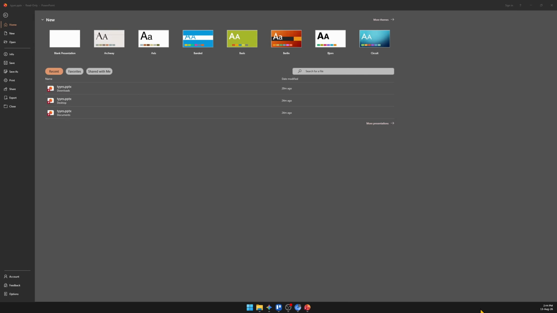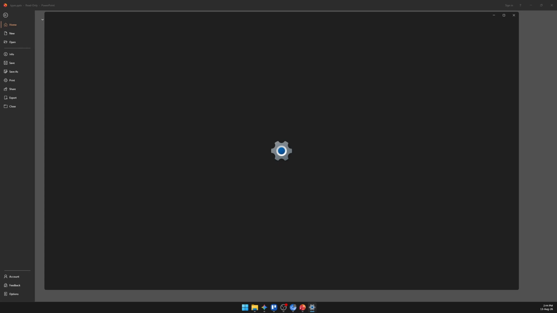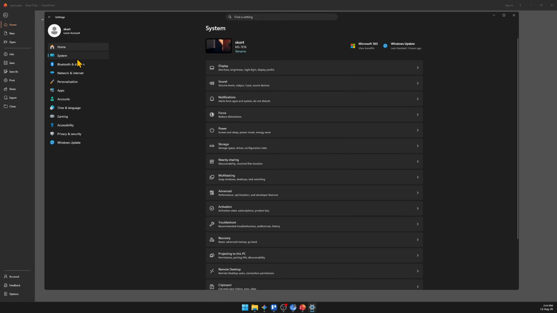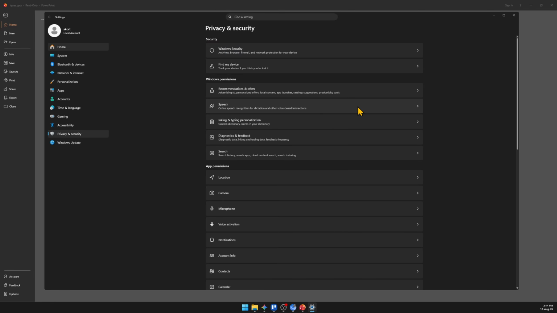First, let's make sure Windows isn't blocking PowerPoint from accessing your microphone in the background. So just go ahead and open up Settings like this. After that, click Privacy and Security in the left sidebar and scroll down and select Microphone here.